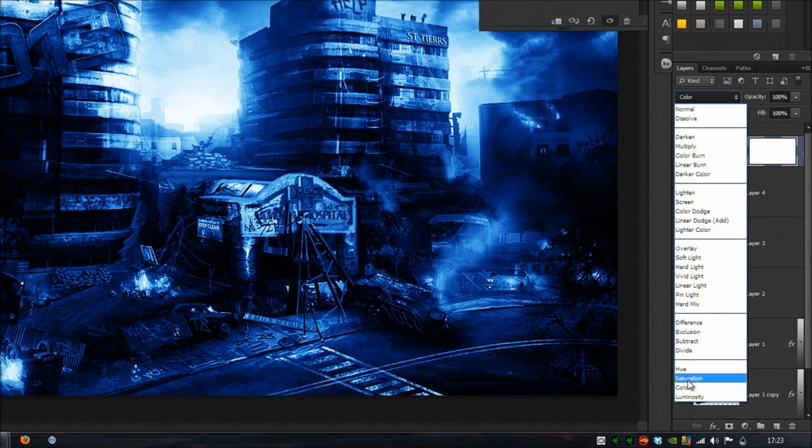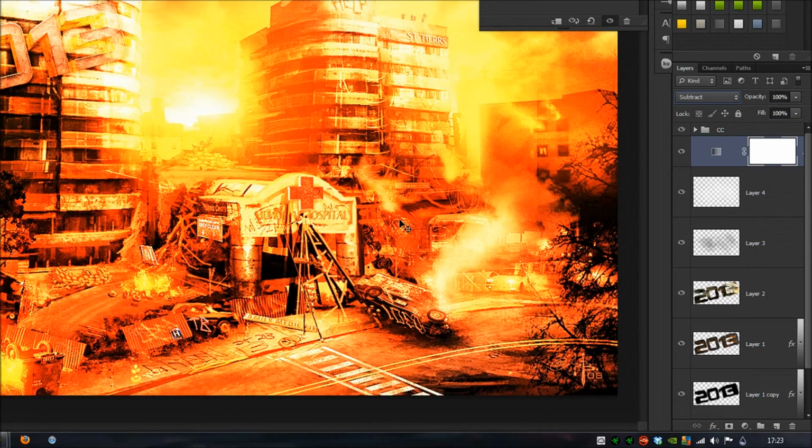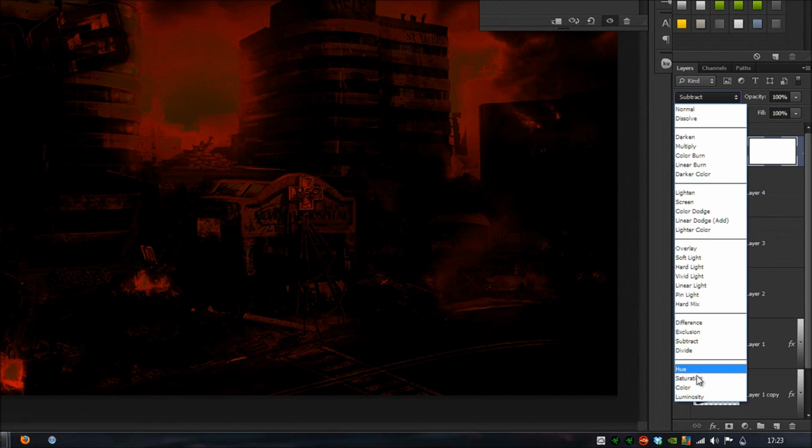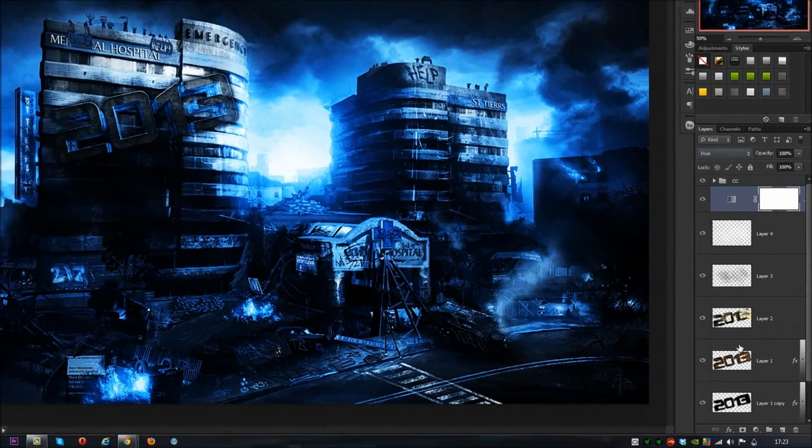Oh, you could even change it to hue to change specific colors in the thing. Color makes everything blue, so I'm gonna go with hue. And you could turn down the opacity and create this nice little blue effect in it, but I'm kind of liking the whole blue effect here, so that looks pretty nice.